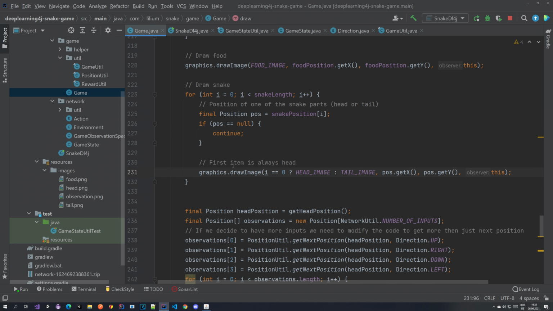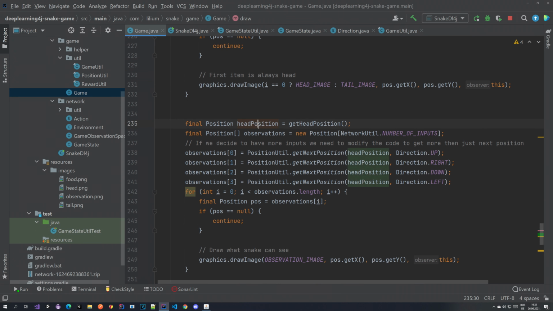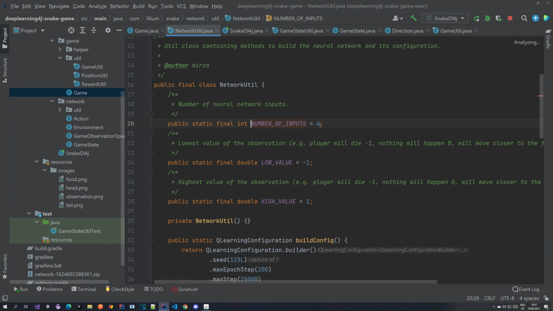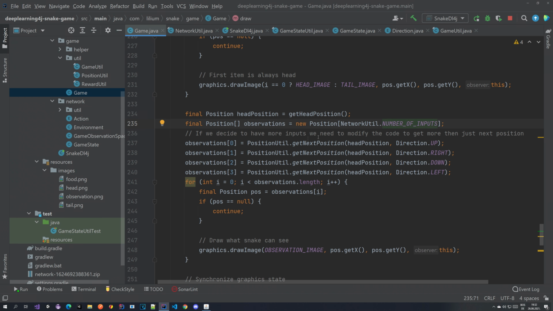And then here, if the index is 0, we are drawing the head, otherwise we are drawing the tail on this position. And in addition, the last thing that we do is take these observations. So basically we're taking the network util, the number of inputs, which is 4. This is something that we defined, and we're just drawing all 4 observations that we have.